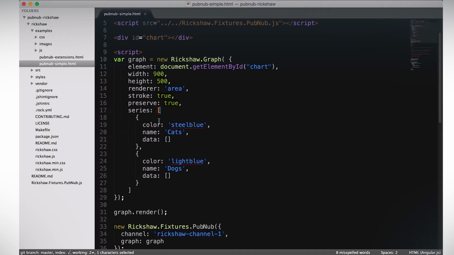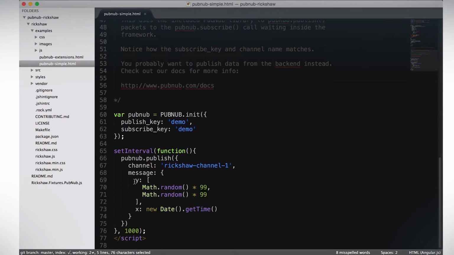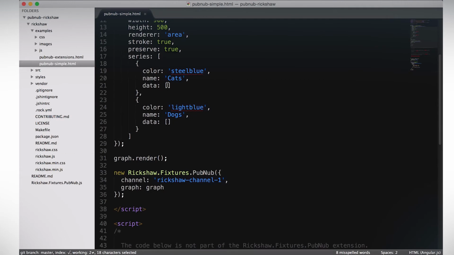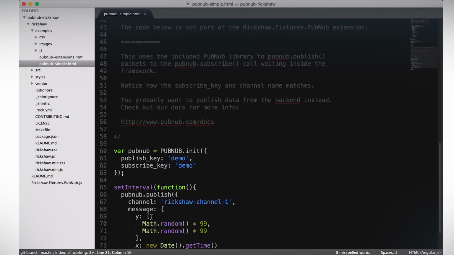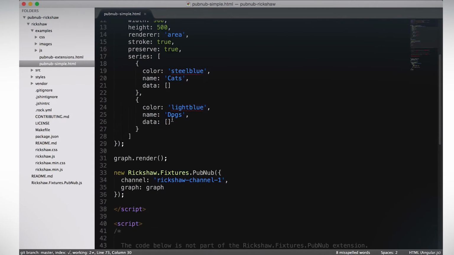So if you notice that the series is an array with two values, the first is an object and the second is an object. So we're going to match that array down here under the y-axis. And so this Math.random times 99 will actually fill in to the cats array. And this Math.random, the second one, will fill into the dogs array. And they'll both be grouped under this x-axis, which is labeled as the time. It publishes every second. So every second, we're going to get a random value from 0 to 99 logged into the cats and dogs graph.